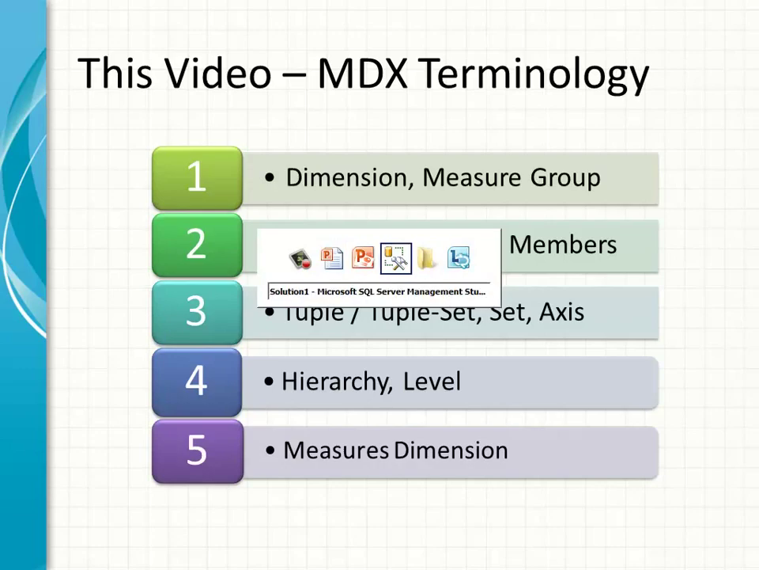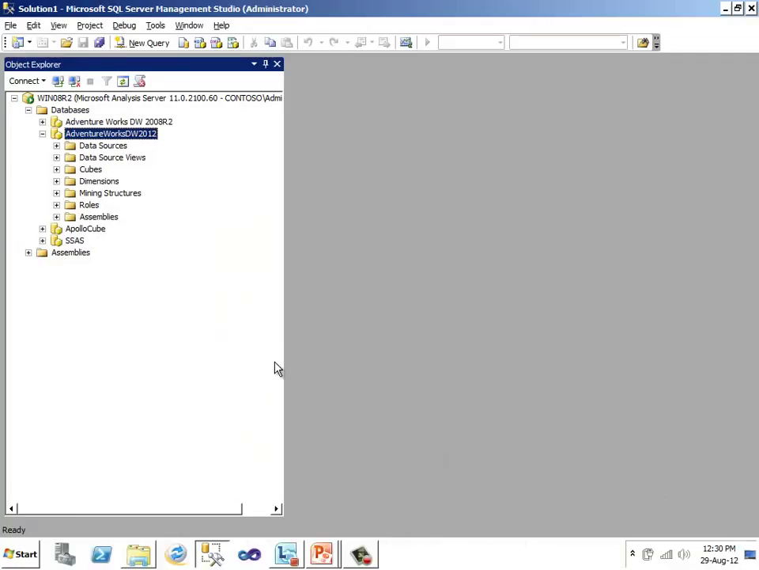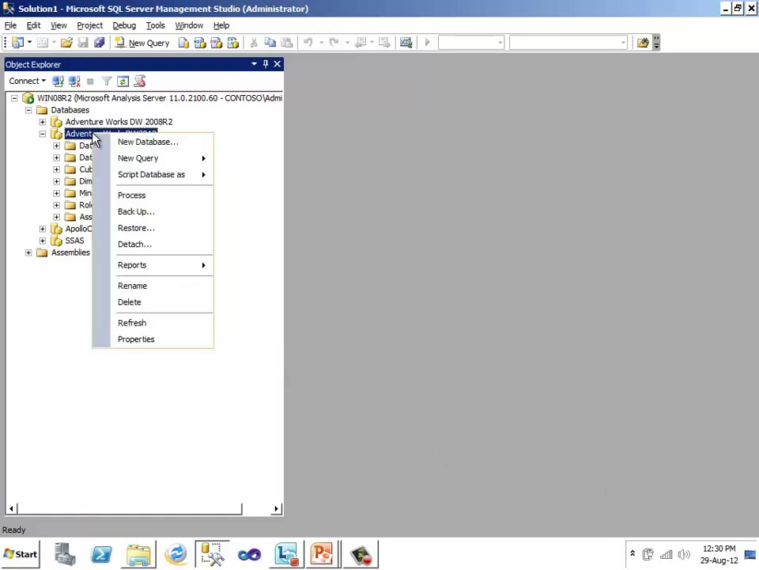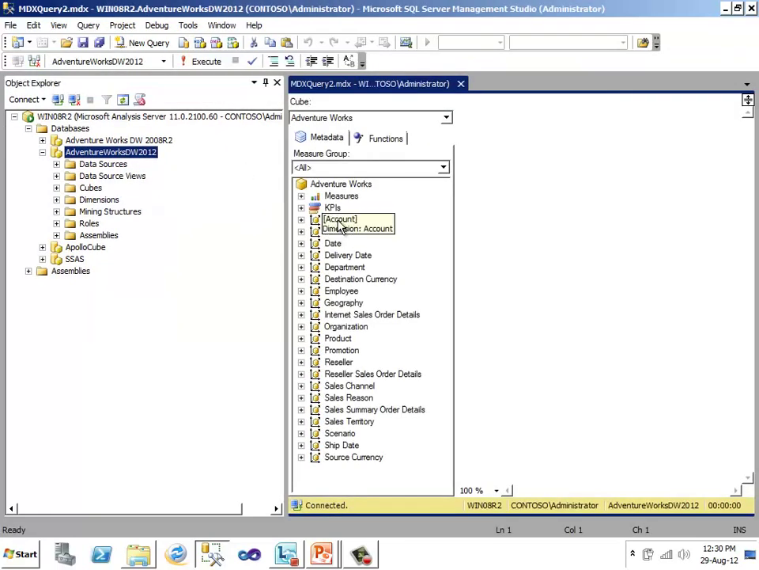I have a connection open to the AdventureWorks DW 2012 OLAP DB, and we'll take a look at what the dimensions in this OLAP DB are. You see, it has a list of dimensions starting with account, customer, date, and many more. Dimensions are like lookup tables of an OLTP database. They are built from one or more source tables. For example, the product dimension is created from the product category and product subcategory tables in the OLTP database.